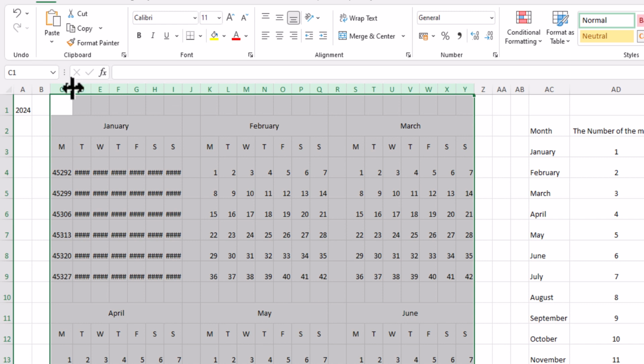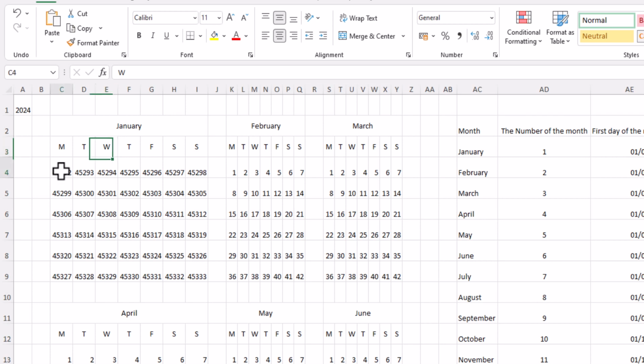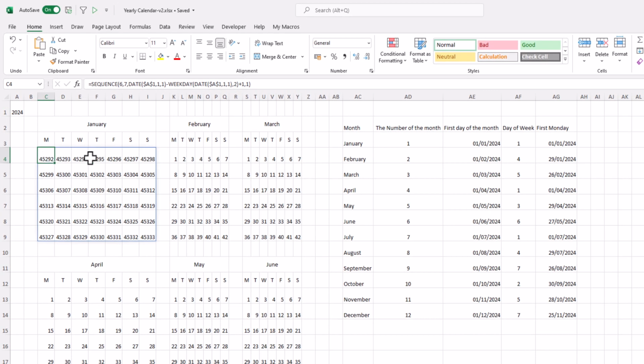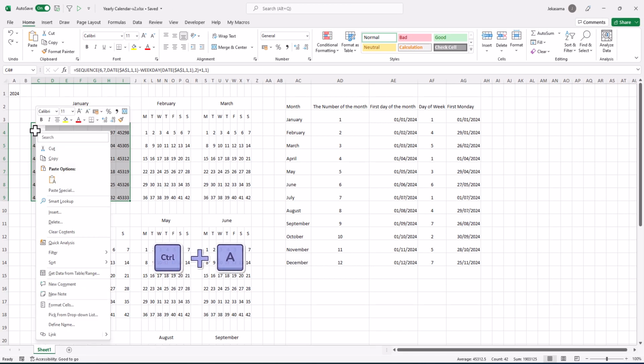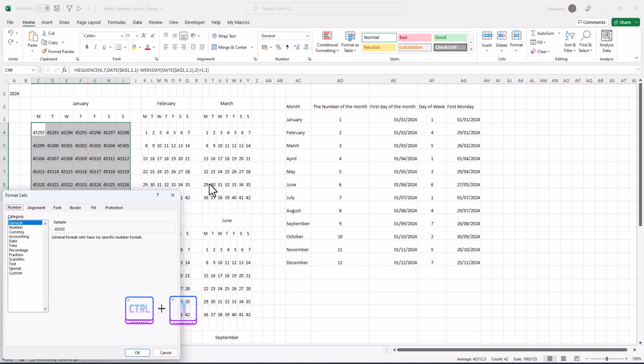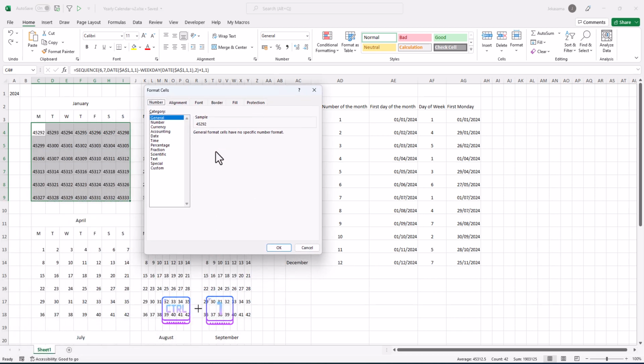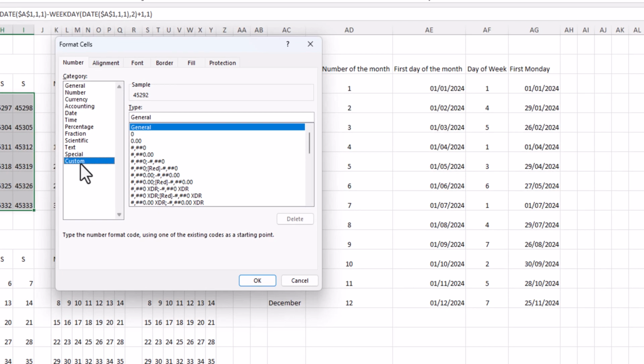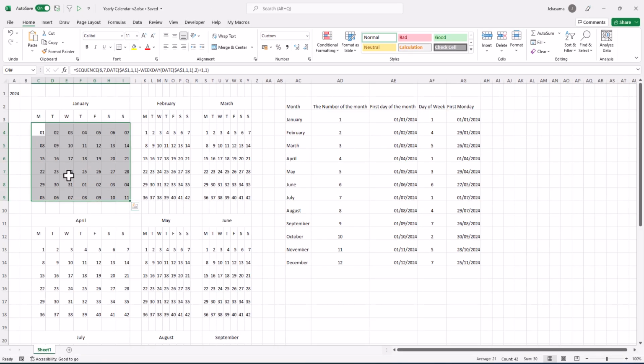And let me copy it, select everything and double click here. And we see it is another format here. So what we need is to change the format. And we will select the full month, right click and choose format cells or Ctrl 1. It is the same, you can use a short key. Go to custom and here instead of general, we will put DD and click on OK. By this way, you have only days. The first Monday of January is the 1st of January that we have here.